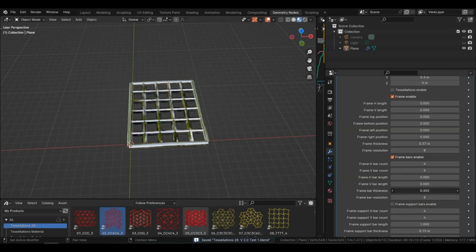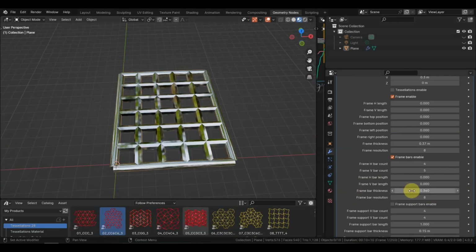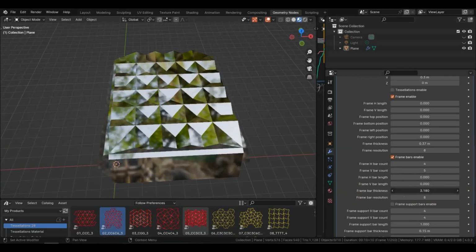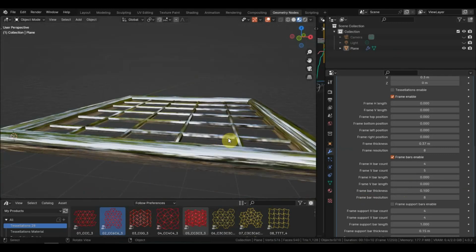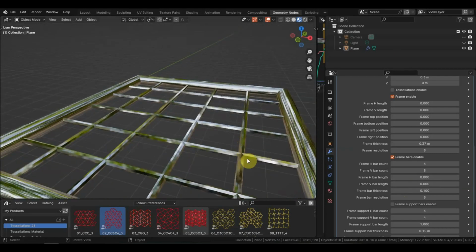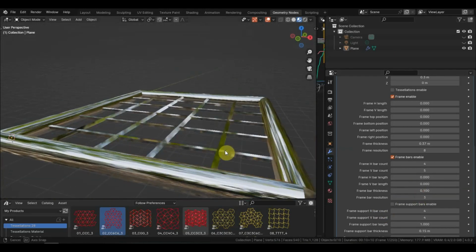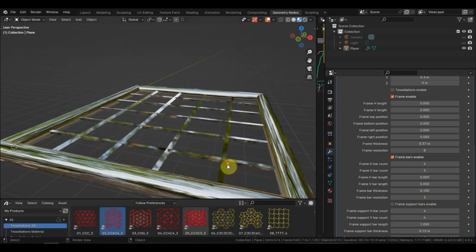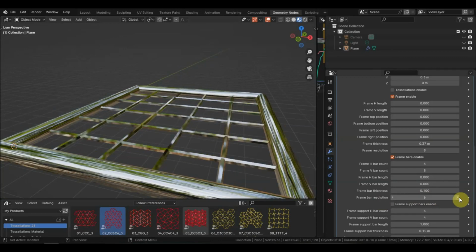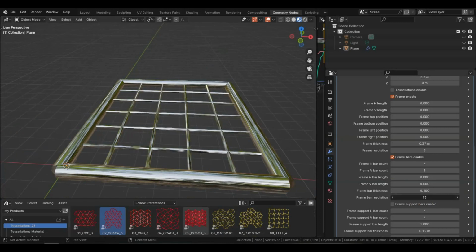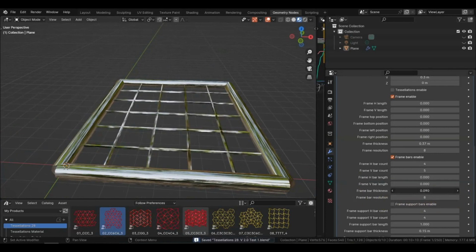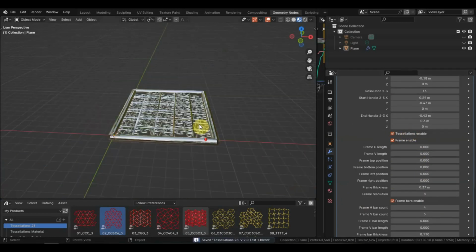Then there is a thickness. You can control the thickness parameter, how thick or thin you want your bars to be. And then there is a resolution. As you can see, these bars are made up of an octagonal shape. I can decrease it, and it is made up of now 3 sides, so a triangular shape. I can increase it to make it more rounded. But remember that increasing the resolution will increase the geometry as well. There you go.